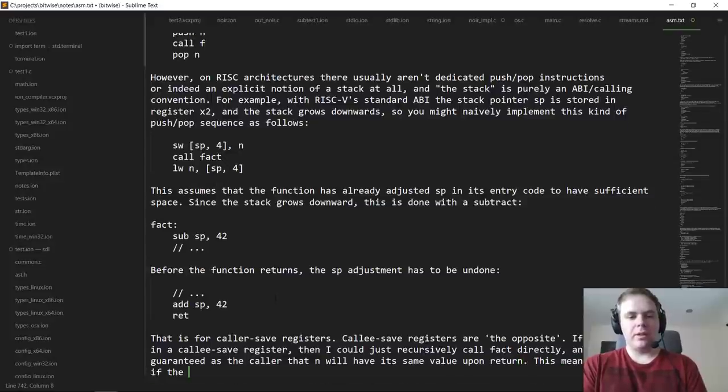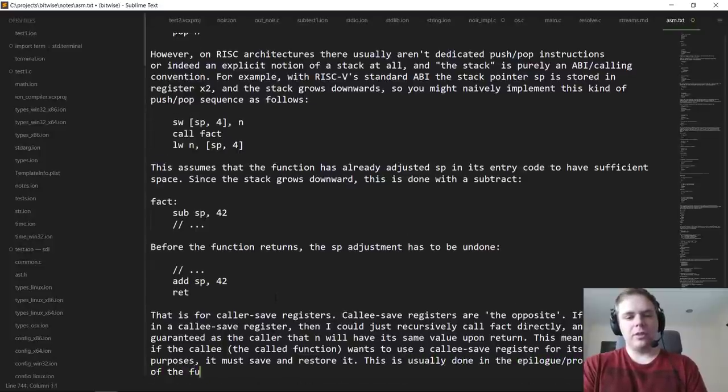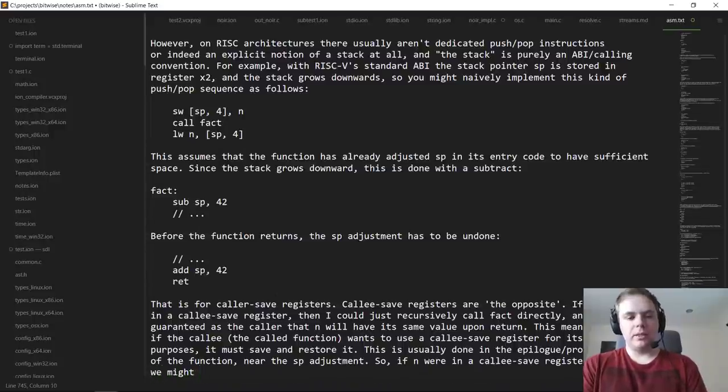This means that if the callee, the called function, wants to use a callee save register for its own purposes, it must save and restore it. This is usually done in the prologue and epilogue of the function near the SP adjustment. So if N were in a callee save register, we might have code that looks like this.